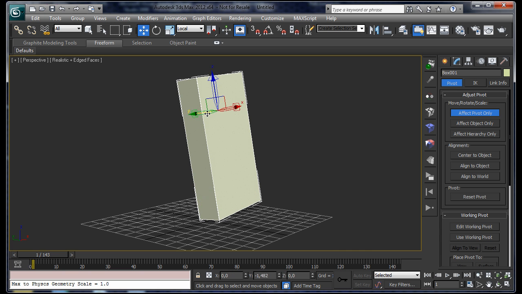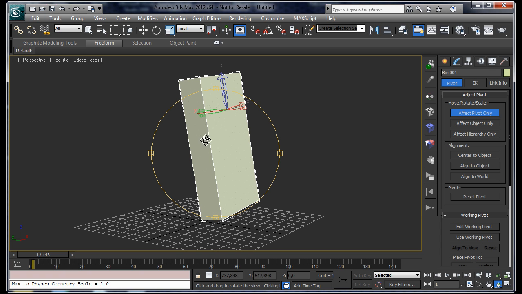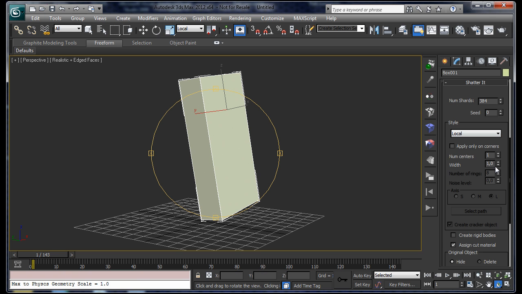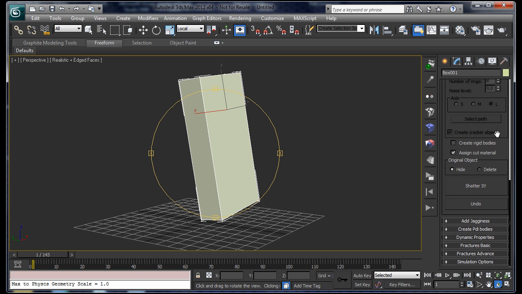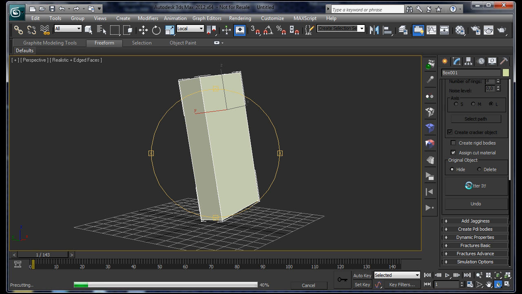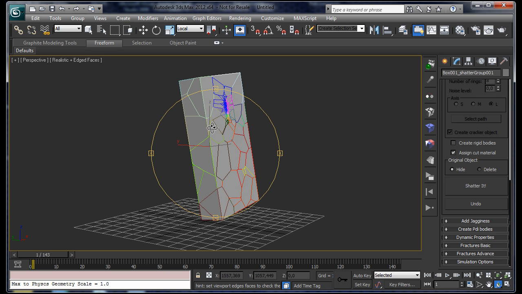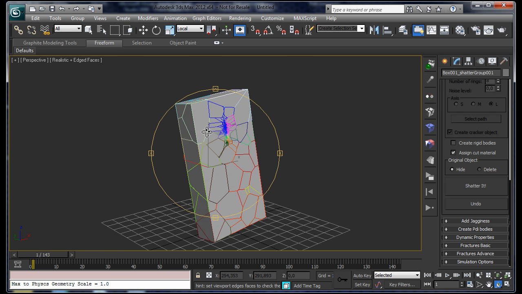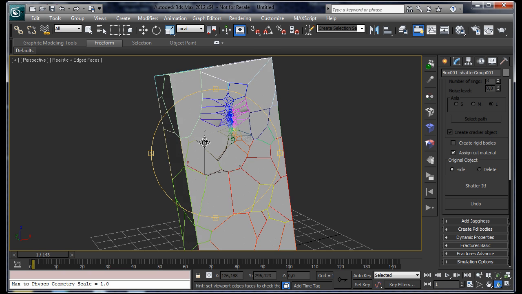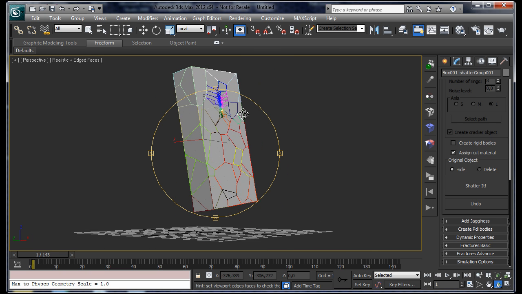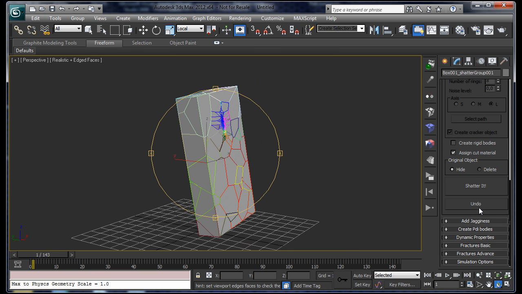let's move the pivot. Now when shadering, a cluster of fragments is created around the pivot position. Okay, let's reduce width and shader the box. Here we are. You can see the cluster of fragments where the pivot is located.